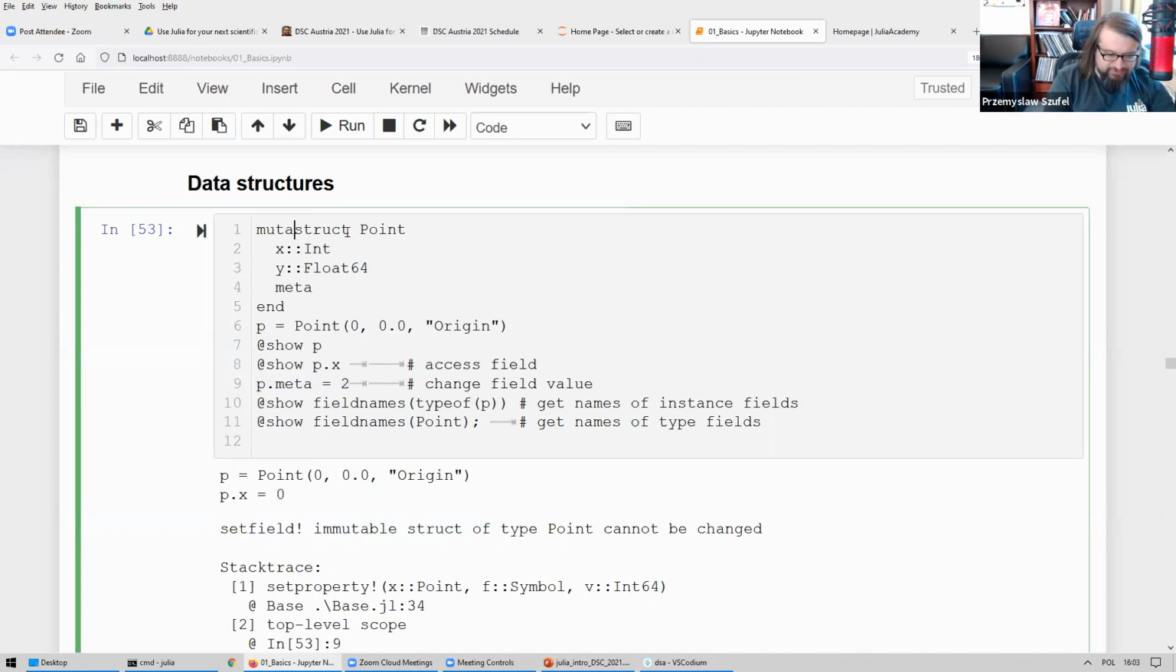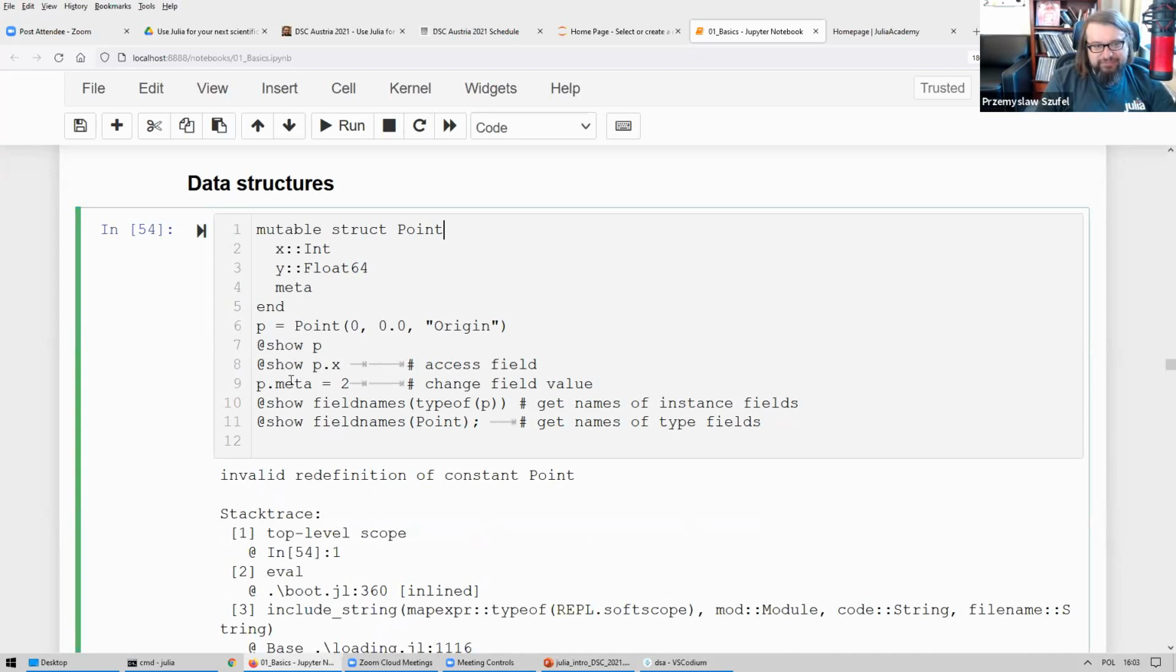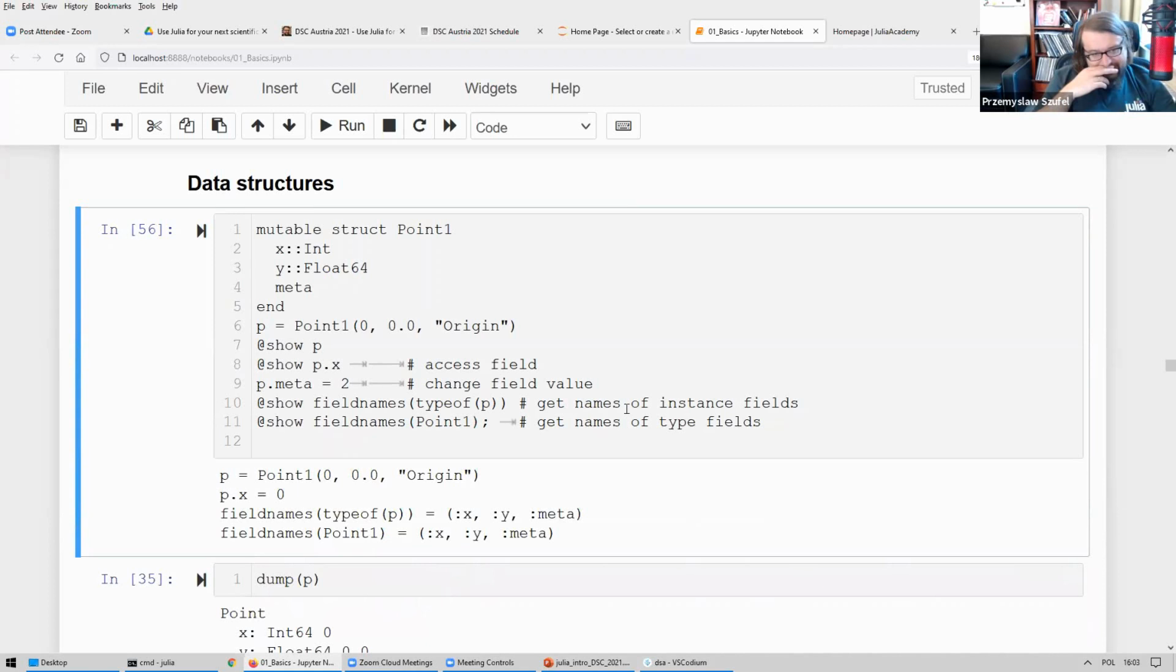Okay, now I have a problem because it says, hey, you cannot redefine this type, so I will name it differently. So this time it will be 0.1. Okay, so this is how it works. So this is my type.